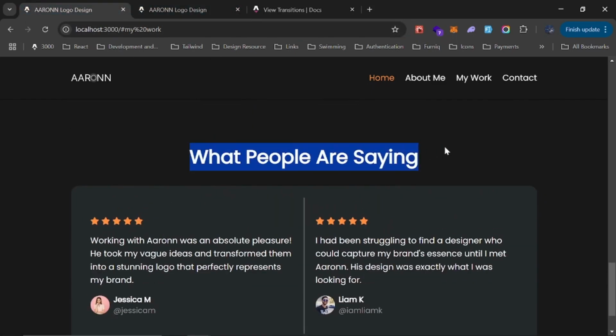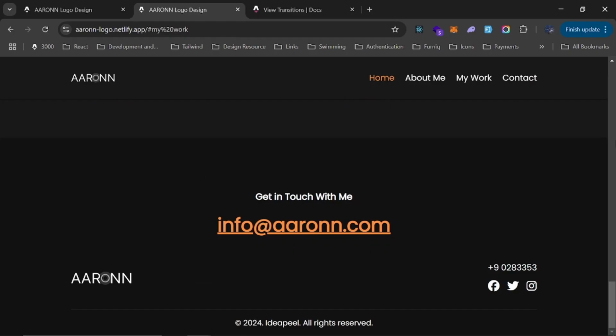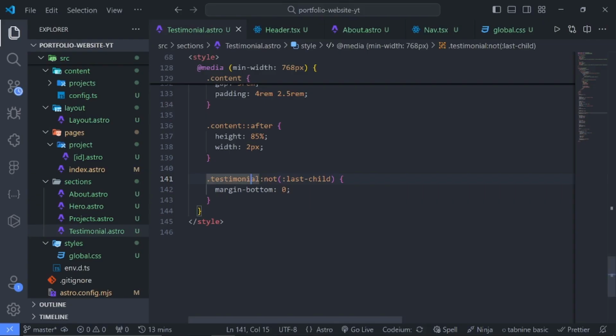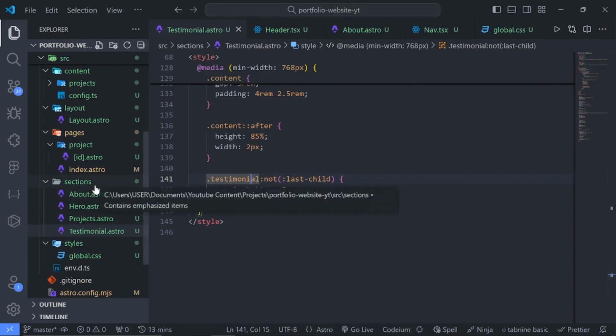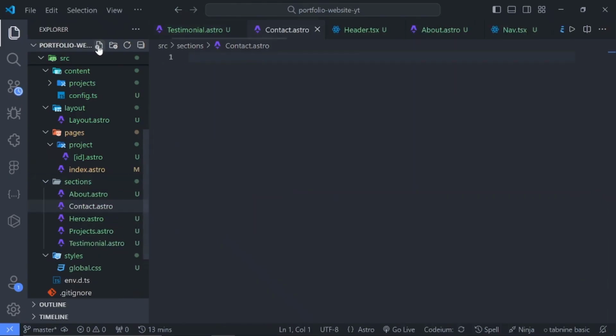So that's that for the testimonial section. So we need to create the last section, which is this contact section. So we'll head back and go to VS Code again. And inside the sections, I'm going to create the contact, the Astro.